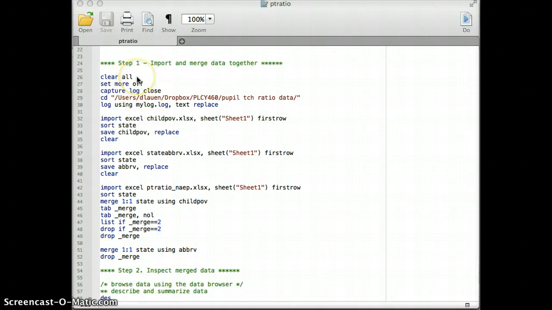First I say clear everything out of memory, set more off, so you don't have to hit the space bar to get your results. And then I say close the log, and if a log is already open, I say capture. So that means that if there is a log open, it will close it. If there is no log open, it'll ignore that line.